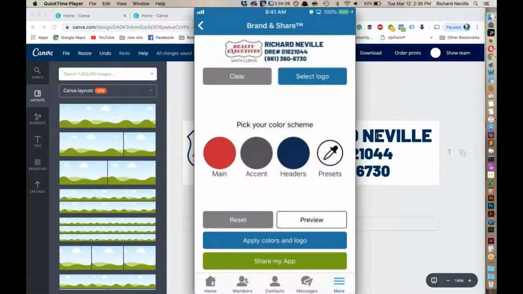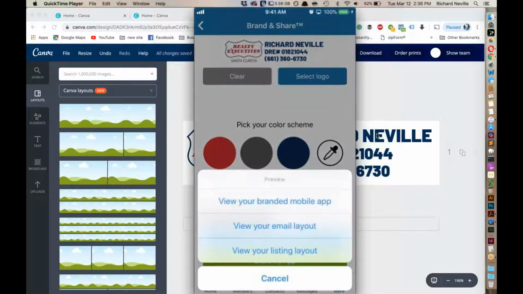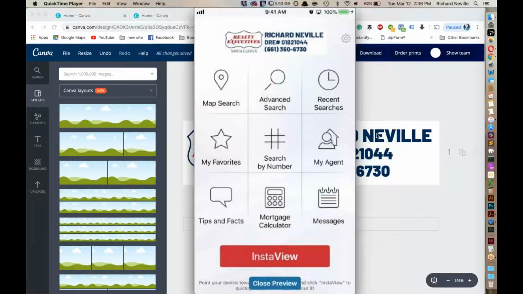All right, so let's look at a preview of this. This is going to be what the branded app looks like to your users, okay? Basically, it's a similar version of the app that you see, but this one's going to have some different options. It just has the map search, the advanced search, the recent searches, their favorites. They can search by MLS number, and then a direct connection to you, the agent.